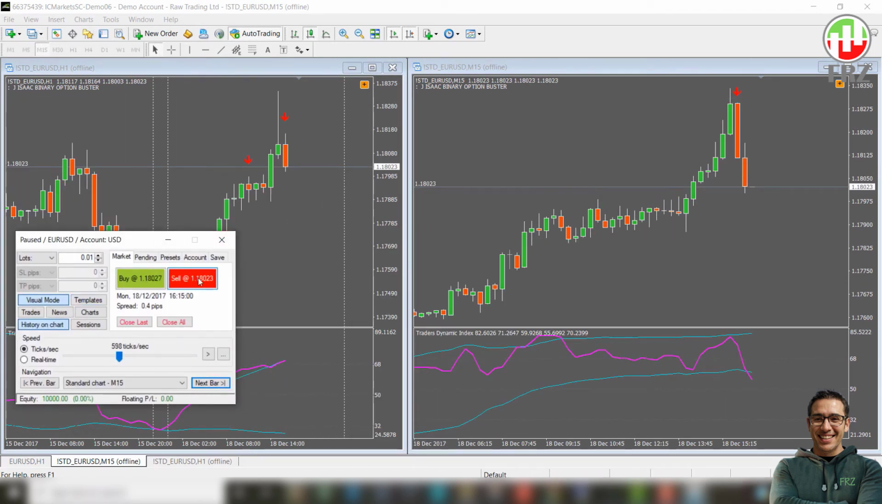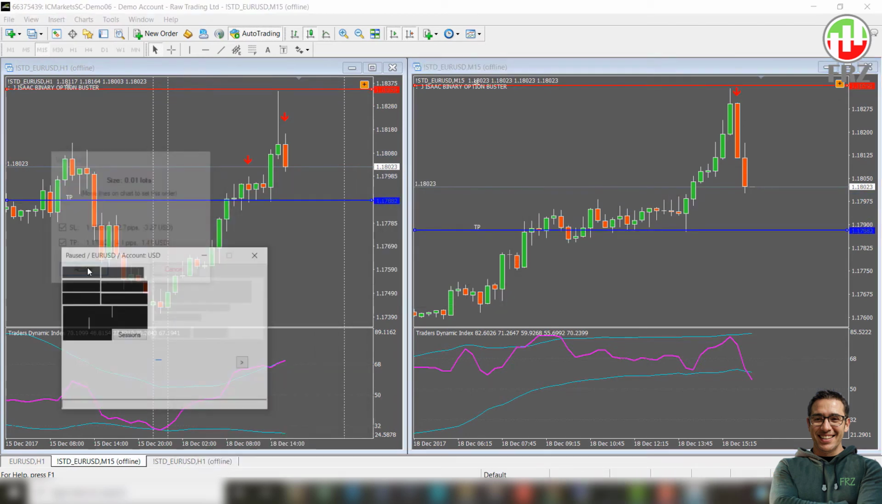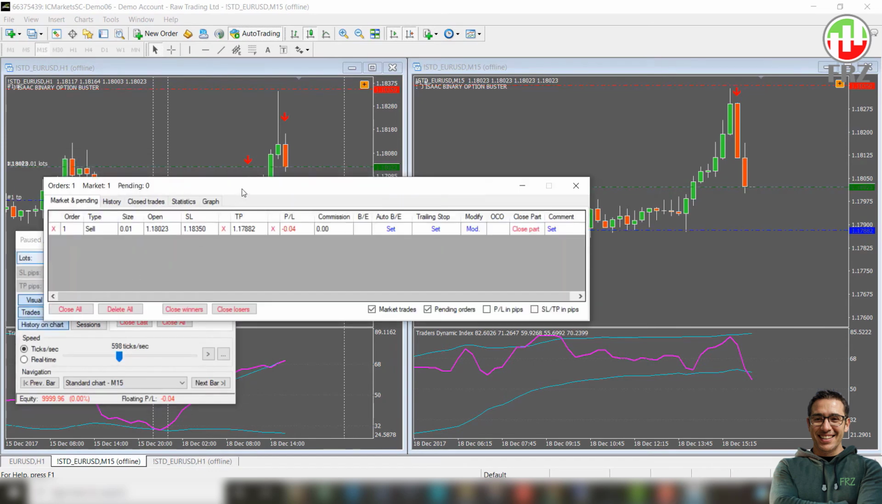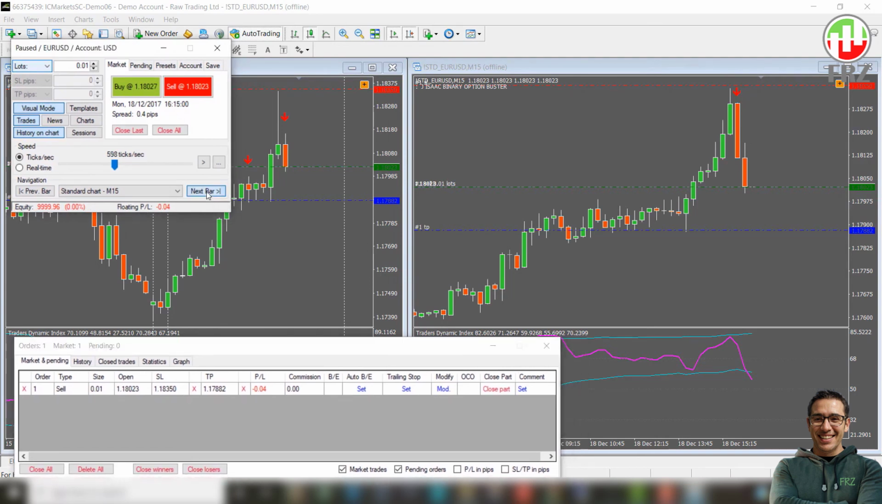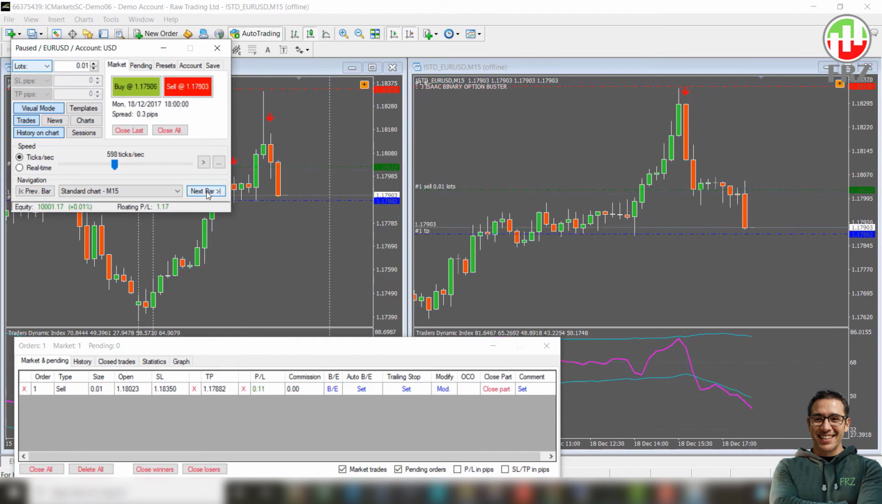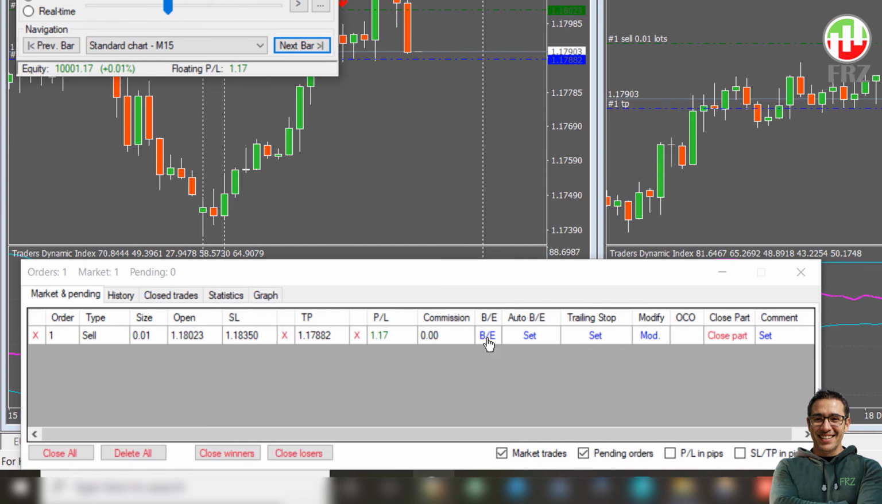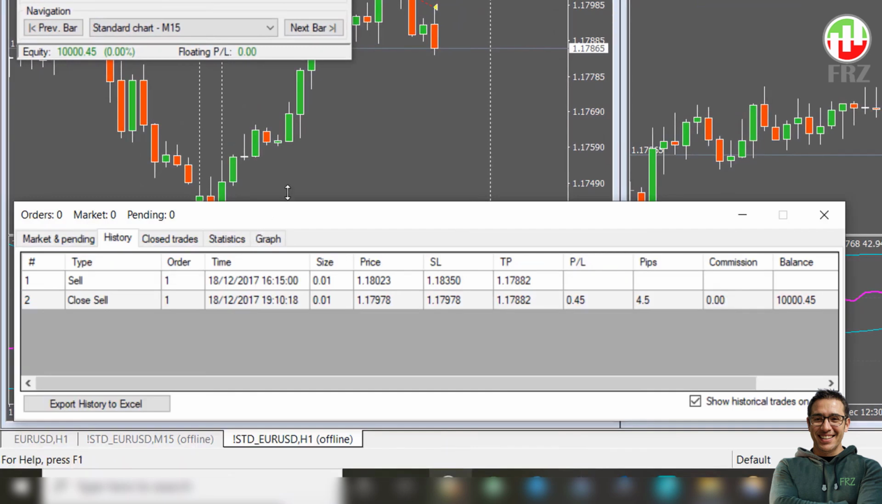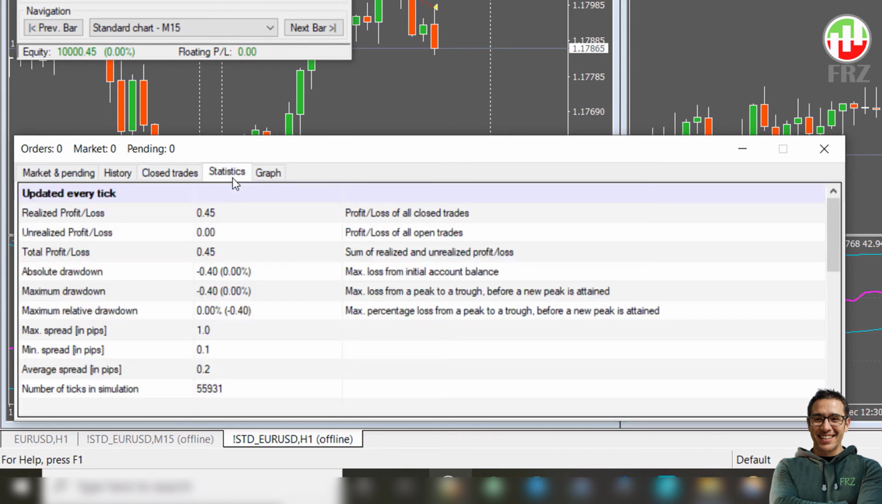Let's enter a trade with the visual mode. You can use market trades as well as pending orders. When you enter a trade, you will see two horizontal lines indicating take profit and stop loss that you can set by dragging the line. Also, if you open the trades window, you will see the details of the ongoing trade. You can also modify the details of the trade, like a break-even trailing stop, modifying the stop loss and take profit, and things like that. Also, on the other tabs, you will see the history of trades, the results of closed trades, statistics, and the graph.